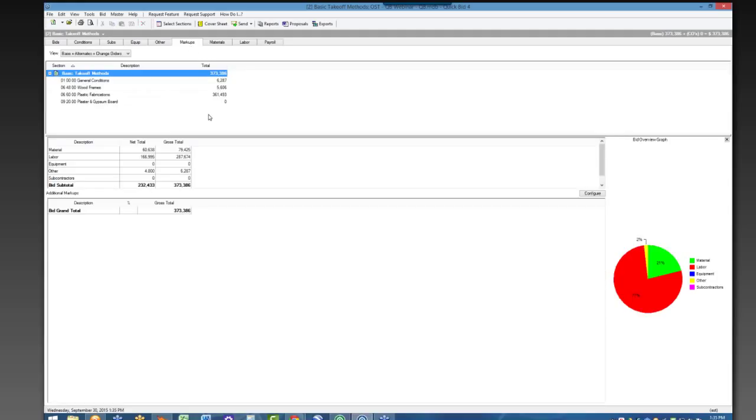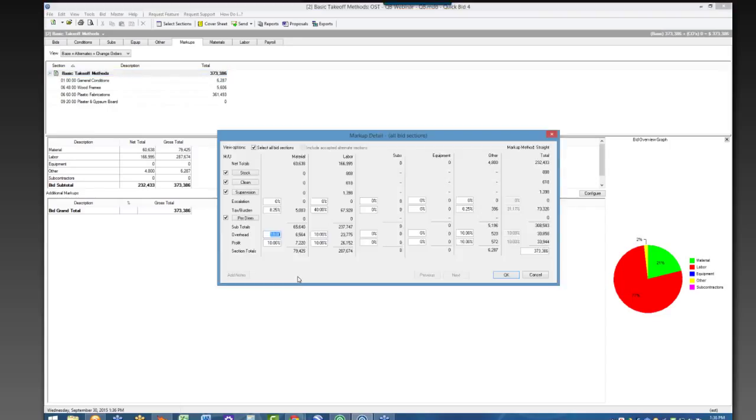One of the great things about QuickBid is that no matter how you do your estimating, the behind-the-scenes database allows you to be able to set up default markups. So now you're standardizing everything that comes through QuickBid. It's applying different types of markups, and you can use those markups on individual sections or over all bid sections.